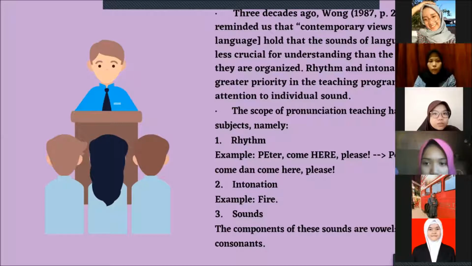Three decades ago, Wong, 1987, page 21, reminded us that contemporary views of language hold that the sounds of language are less crucial for understanding than the way they are organized. Rhythm and intonation are greater priority in the teaching program than attention to individual sounds.